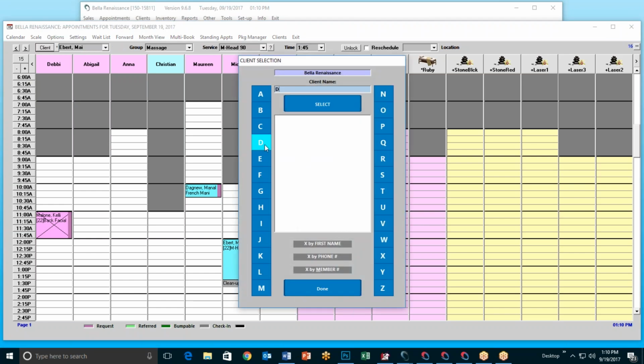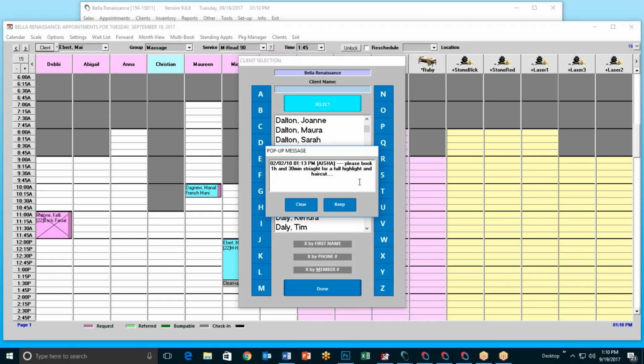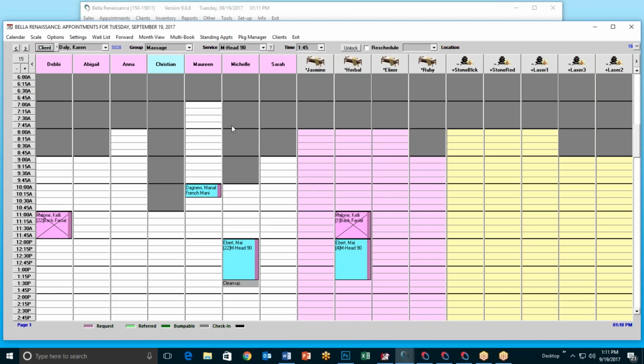Now I'm going to do three-tiered booking. I'm going to choose another customer. We'll go with Karen Daly. Please book 1 hour and 30 minutes straight for a full highlight and haircut. Good to know. But we're not going to do a highlight and haircut right now, so I'm not going to worry about that note. So I've got Karen Daly.